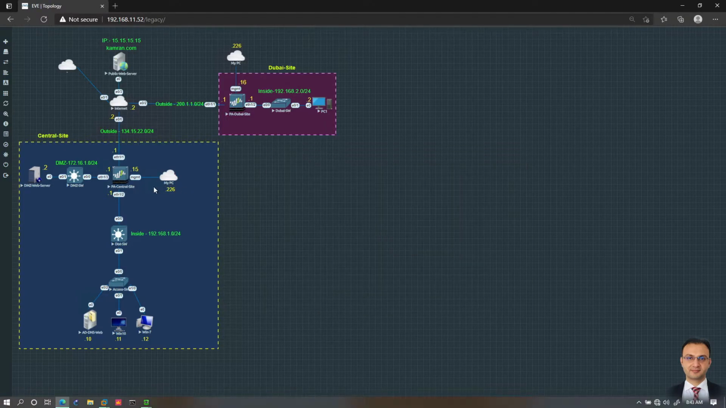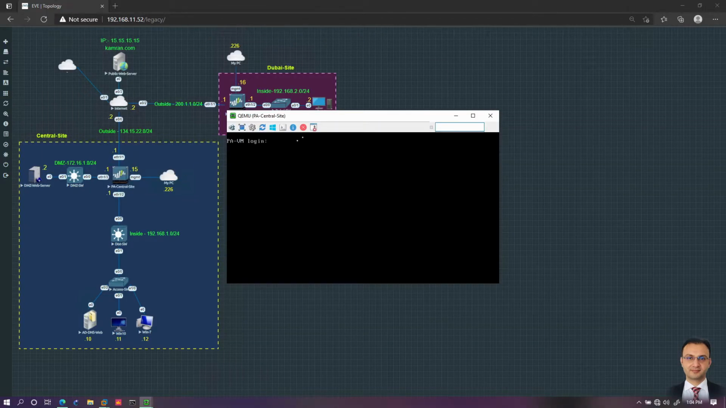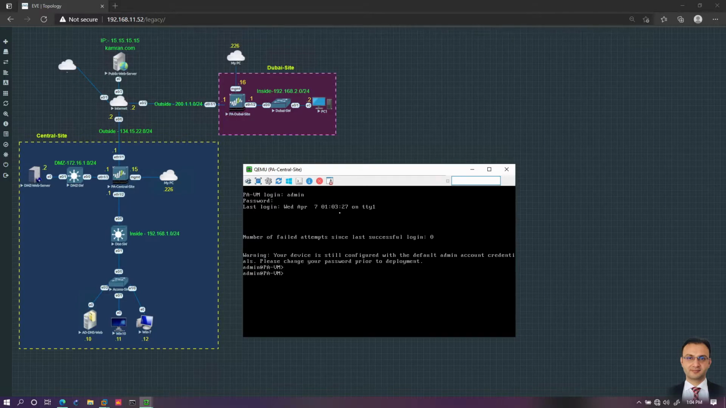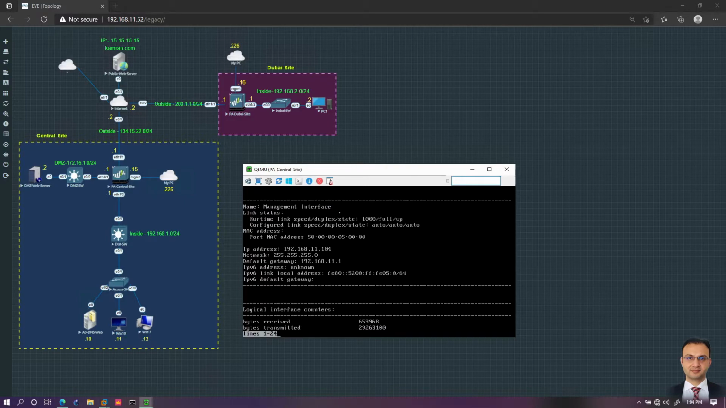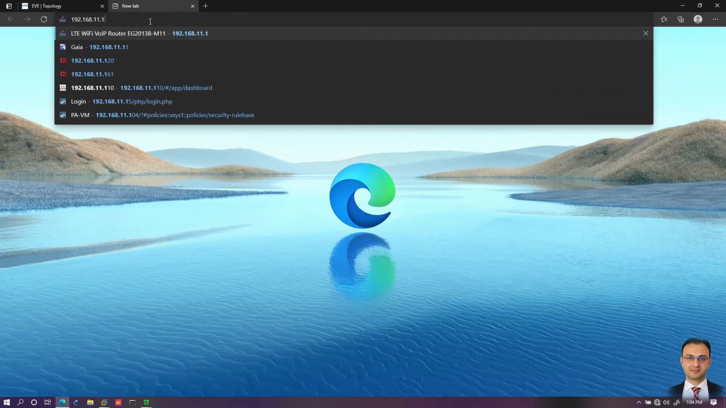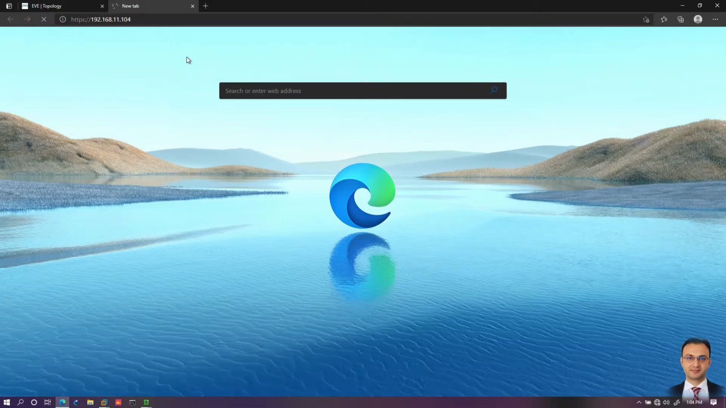So let's go ahead and configure IP addresses on the Palo Alto firewalls of my central site and Dubai site. So let me check the management IP address of the central site PA, this one, and let's see what the DHCP has assigned to this interface. Let me check that. So the username is admin, the password is admin, and show interface management. Don't worry about the CLI commands. We will go through the CLI. So the IP address that has been assigned is 11.104. So if I try to access 192.168.11.104, I should be able to access.